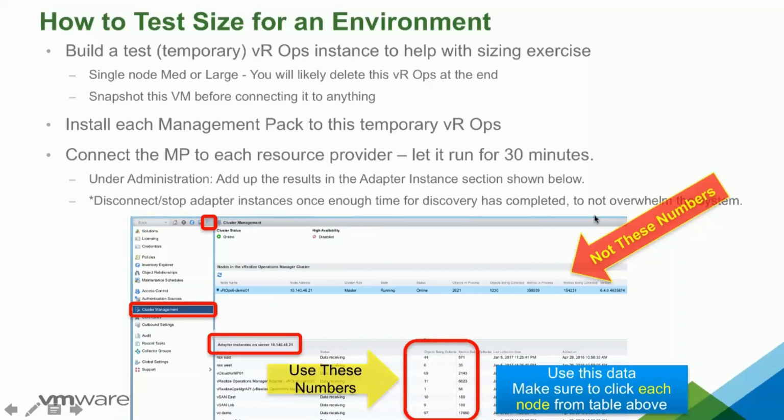So what you really do is we install each management pack into this temporary version of vRealize Ops. Then we connect the management pack to each resource provider. So if I'm going to connect to Microsoft SQL Server, I can connect to the SQL Manager, and I can actually bring in the data about the SQL servers.